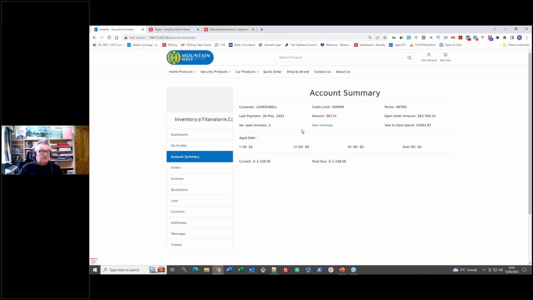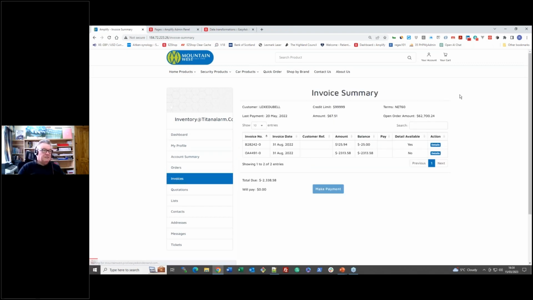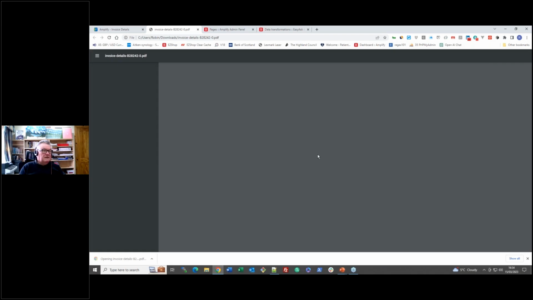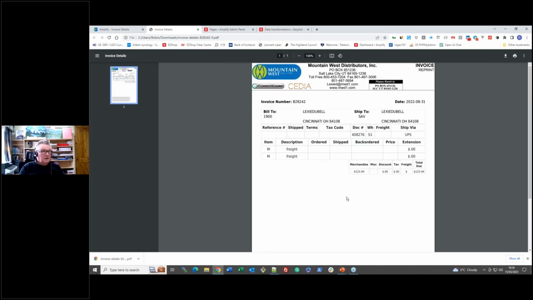And notice I've got invoices, and I can click on the View Invoices link to actually show the list of invoices. And of course, I can go and check the details and see the details of that, and even download a PDF. I don't know if we've got a PDF of this one. Yes, we have. And I can go in and see the actual PDF.